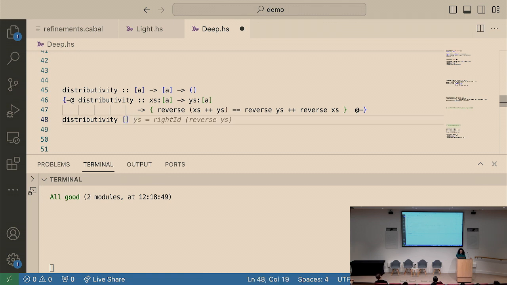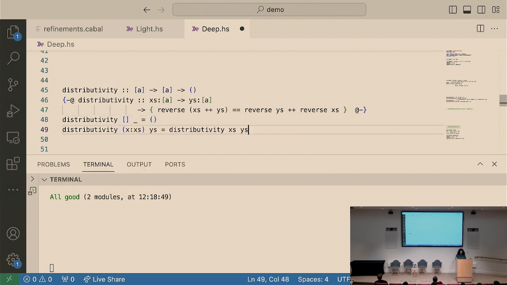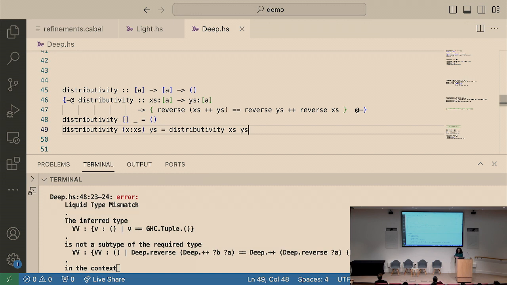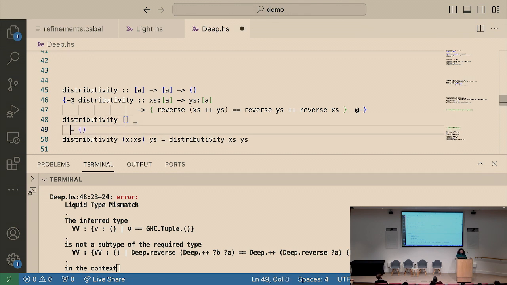Okay, let me try to do that. Oof. That's too smart. Okay, distributivity, I'm going to do it by the standard proof by induction. This does not work. I have some time, I guess. Let me do the base case.